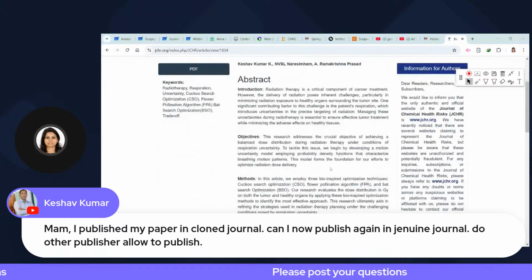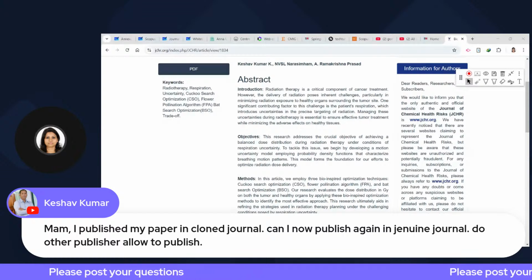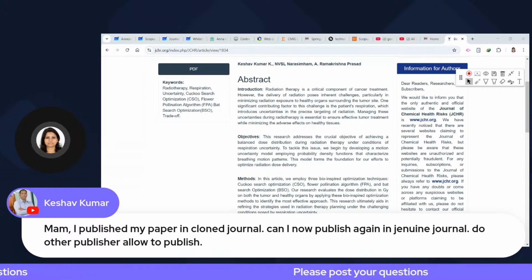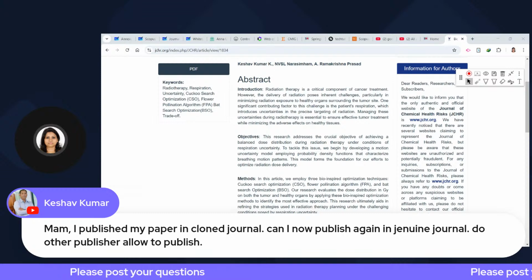So one thing, Keshav, if you feel like you want to withdraw this, you can send an email to this journal and request to withdraw your paper. If the journal is not responding or not giving you any proper response, then when you submit to the proper journal you can mention that you previously published unknowingly, and it was a cloned journal. Most reputed journals will not allow duplicate publication.